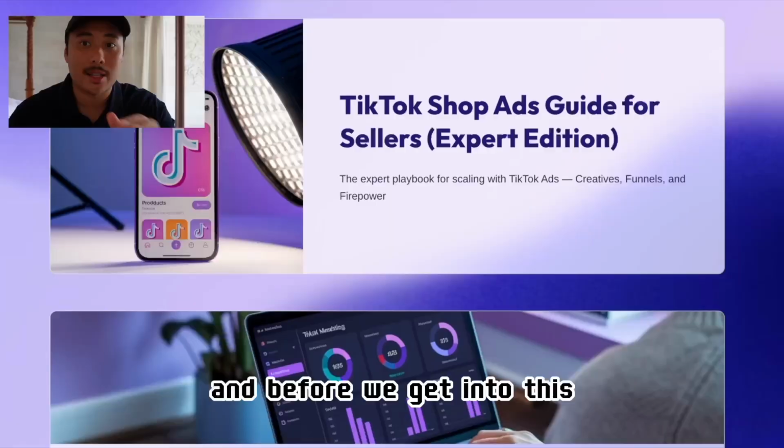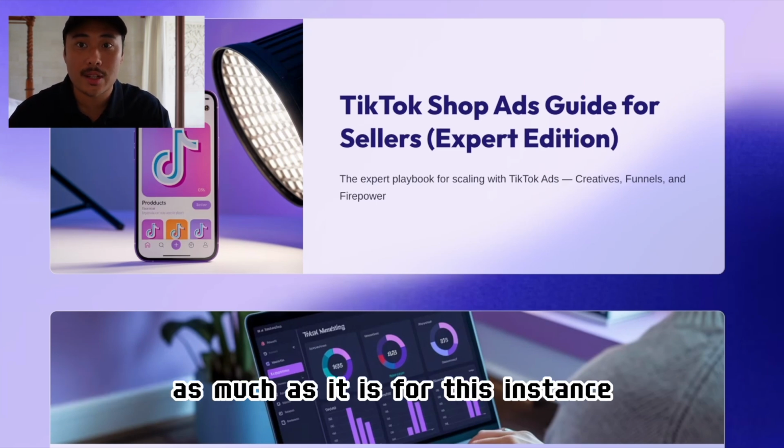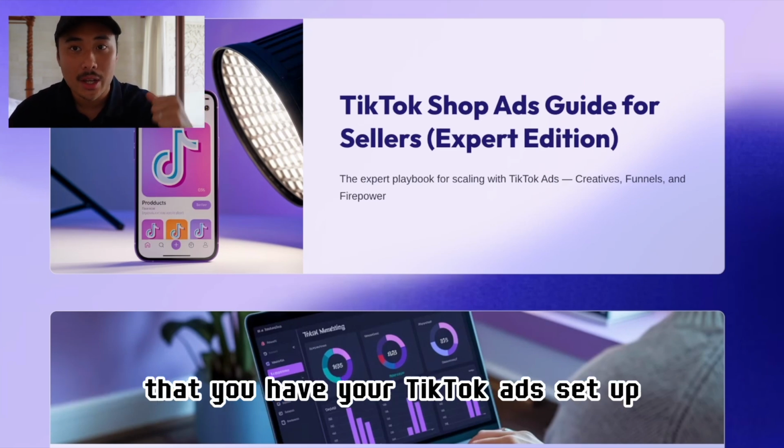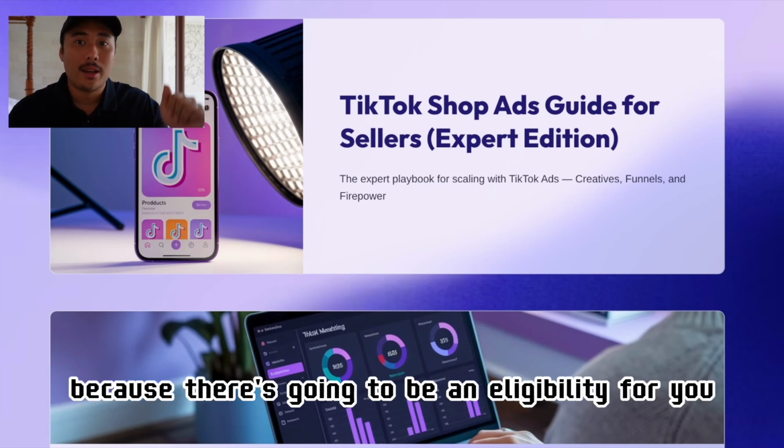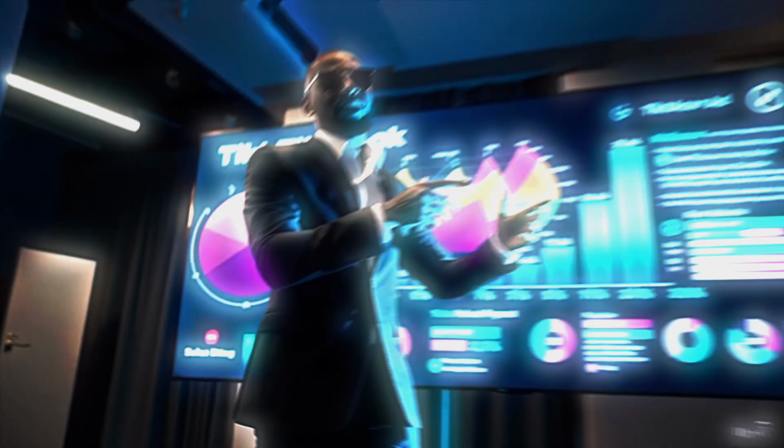Now, before we get into this, it's not so important that you have your TikTok shop registered as much as it is for this instance that you have your TikTok ads set up, because there's going to be an eligibility for you if you have TikTok ads to send to an external link or an external catalog.